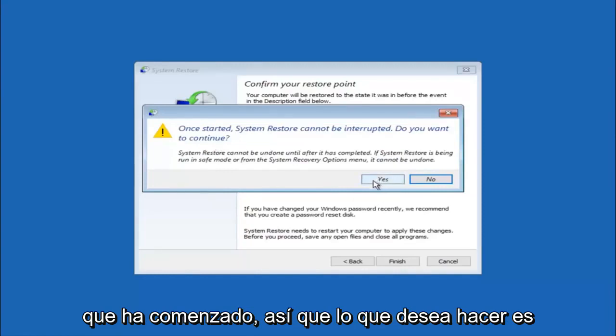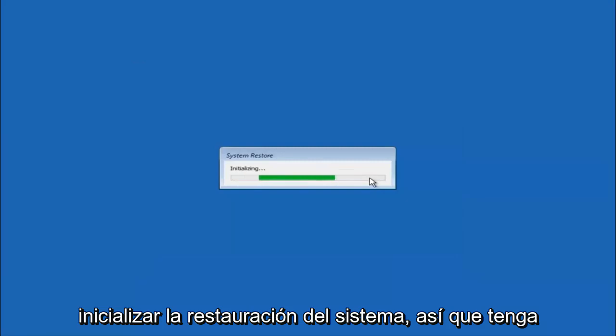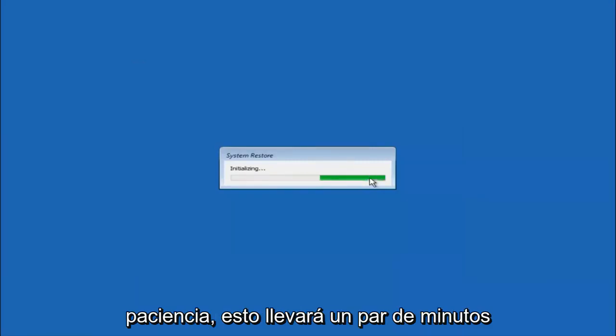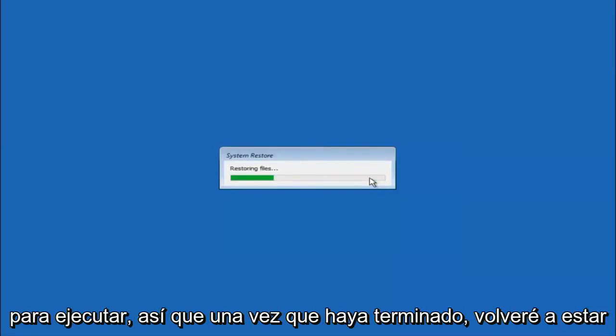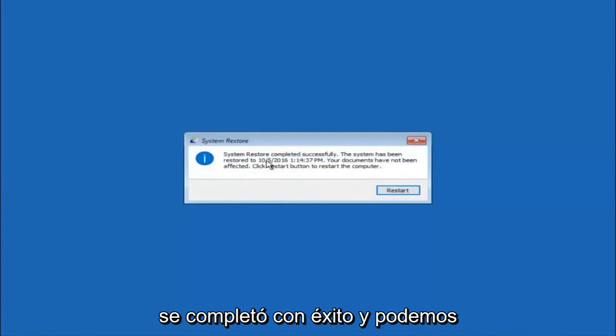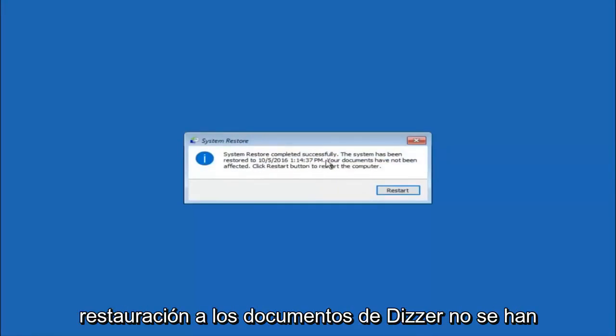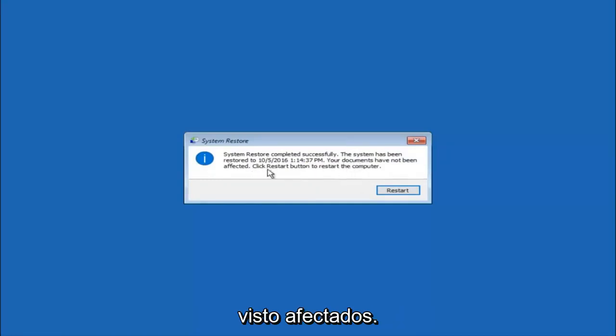So what you want to do is select yes here, and this will begin to initialize the system restore. Just be patient, this will take a couple minutes to run. Once it's done, I will be right back. Okay, so we can see the system restore has completed successfully, and we can see the date and time that it's been restored to. Your documents have not been affected. Click the restart button to restart your computer.